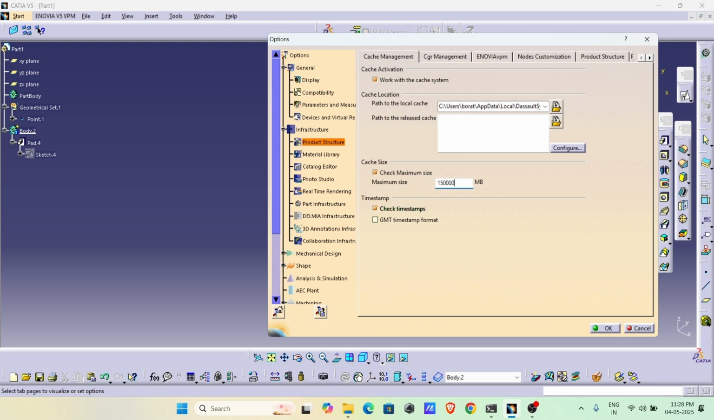So what will this do is increase your cache size, and your parts will load much faster. If you have already opened that part and you are opening it again, this will make that easier. So for working fast, this should be activated, and the value will be 1.5 lakh.